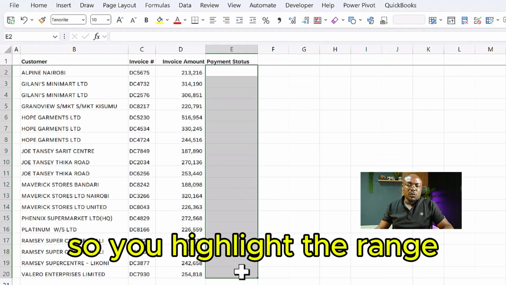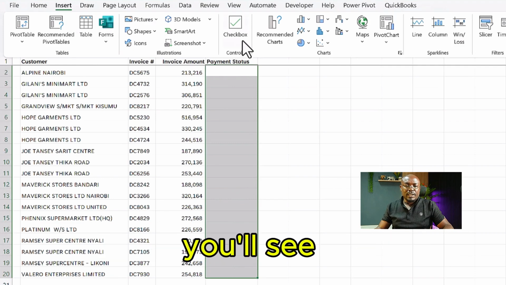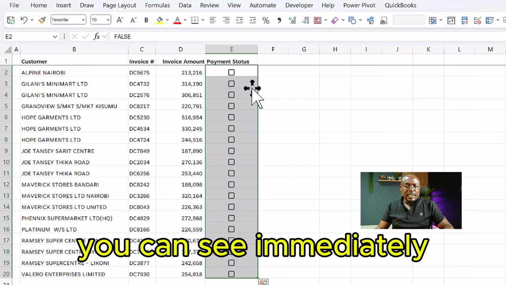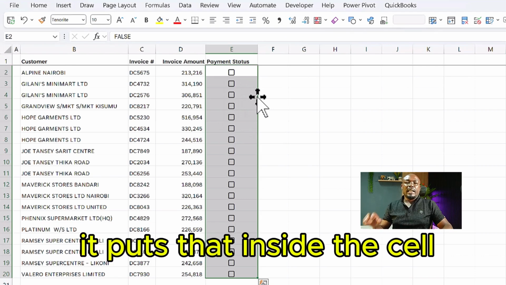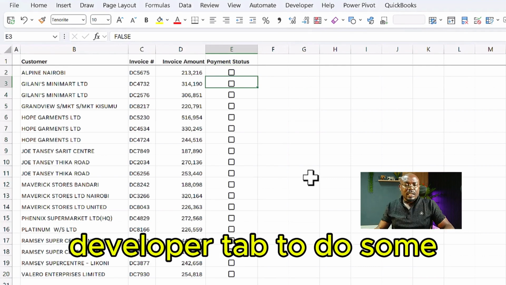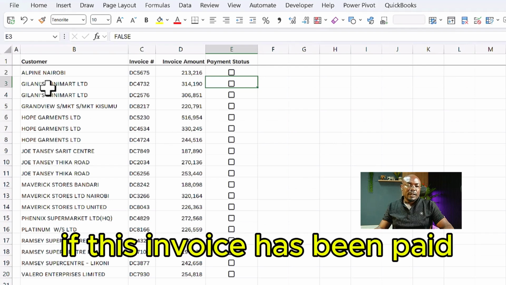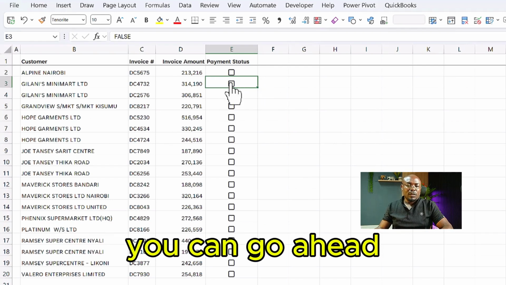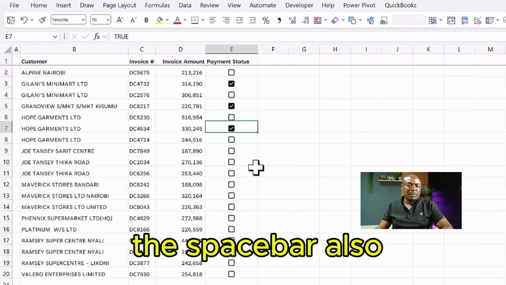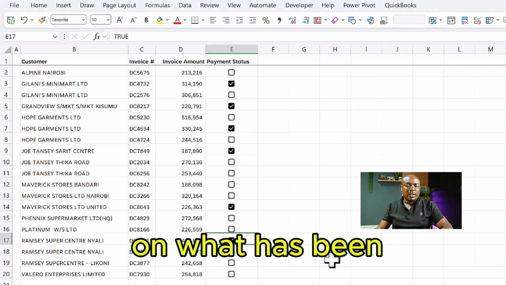So you highlight the range where you want the checkboxes to be. Then you go to Insert tab, you will see this option that says checkbox. When I click checkbox, you can see immediately it puts that inside the cell, so you don't have to go to the developer tab to insert objects that are floating on top of the cell. In this case, if this invoice has been paid, you can go ahead and put a check mark as such. If you press the space bar, it will also put the check marks on what has been paid or not.